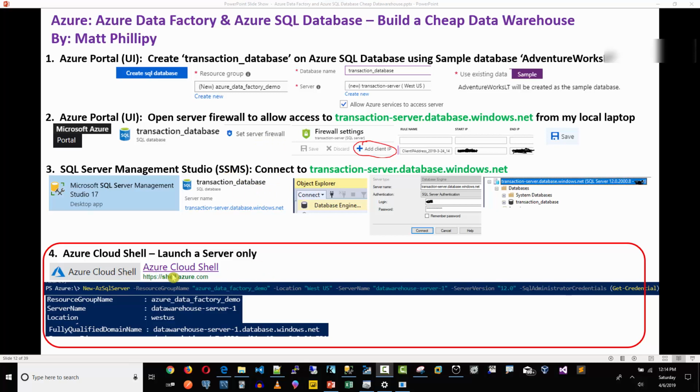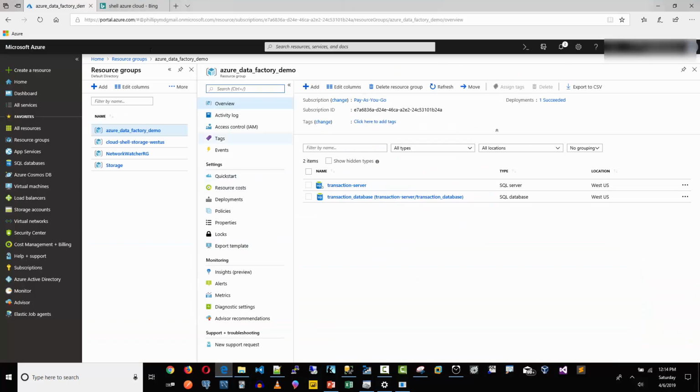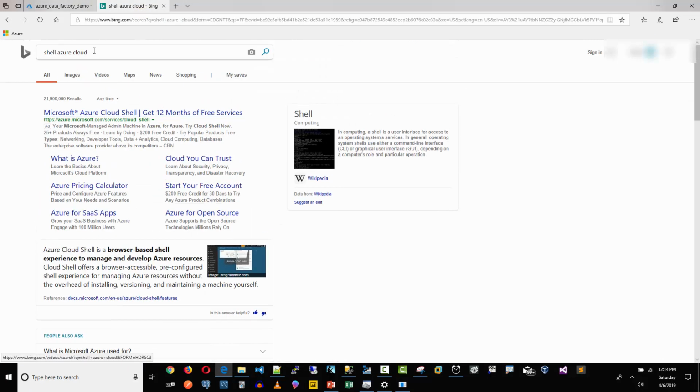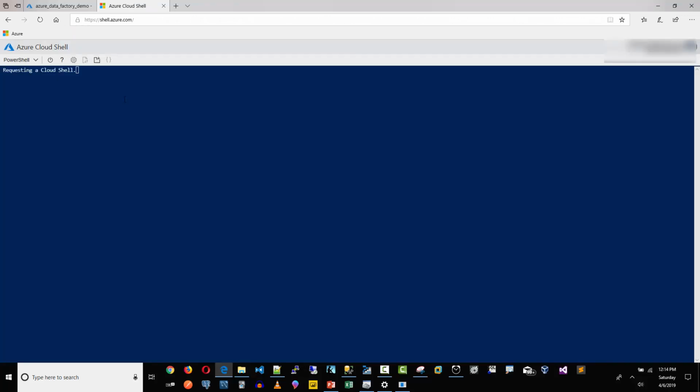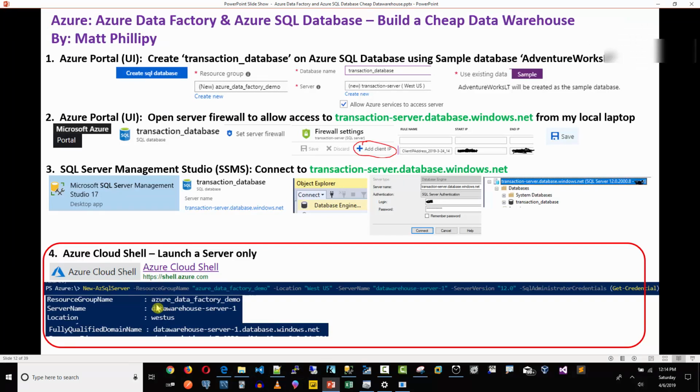And so I'm going to use Azure Cloud Shell, shell.azure.com. So you go here, I typed in shell Azure Cloud. It's right here. So I believe I will automatically log in because I'm already logged into the Azure portal. And here's the important part. I'm going to go back here and look at this. Okay. So this is PowerShell 1.6, or I'm sorry, the Azure CLI 1.6. I get confused. But anyway, here's the command.